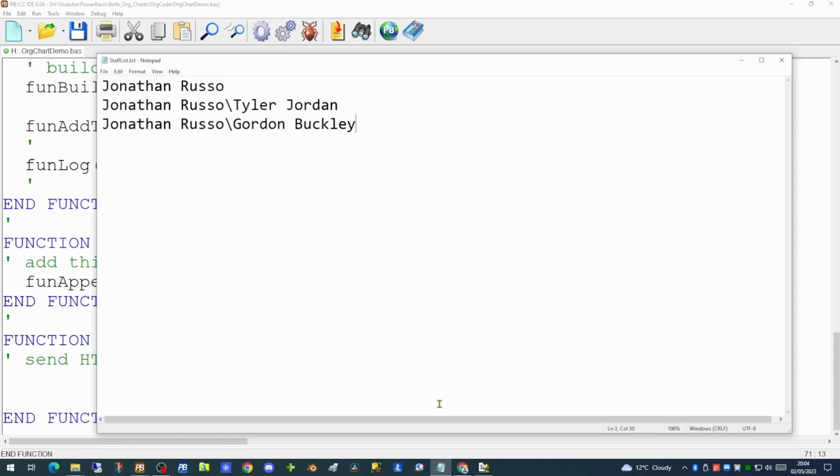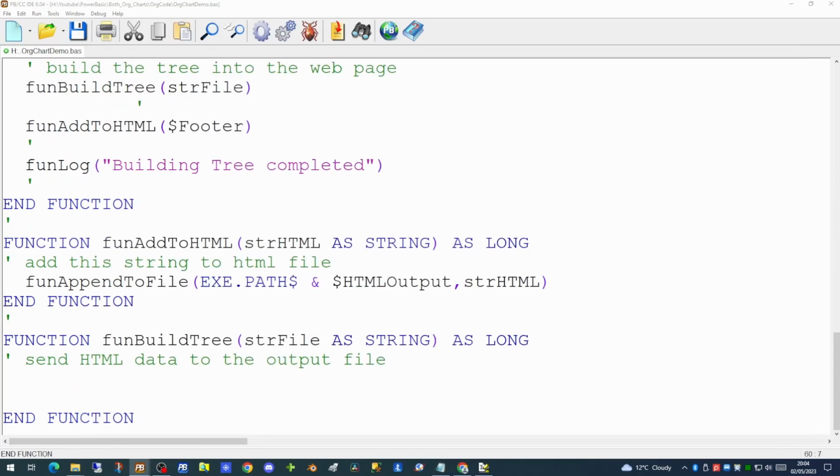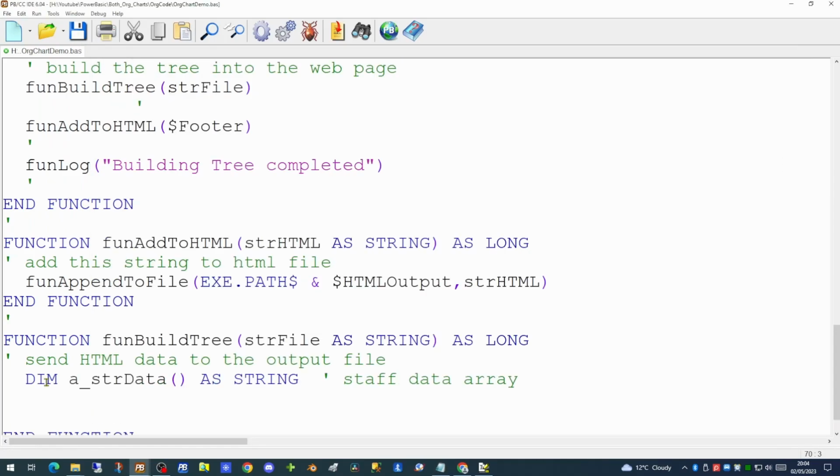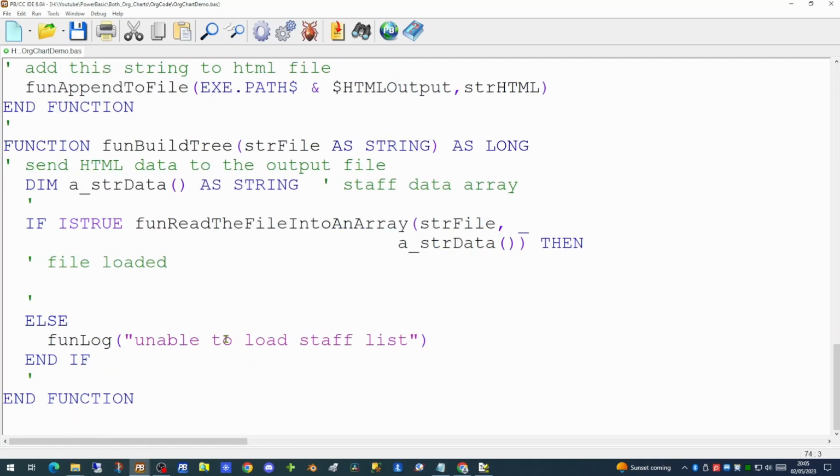We want to read this file into an array. So we will dimension the array that we're going to populate. This will be a simple one-dimensional string array. And we're going to use another of the functions in our file library called read the file into an array. This will save us doing a great deal of coding. It takes only 2 parameters, the name of the file and the name of the array. So assuming this function returns true, it will mean that our file has been successfully loaded into our array.